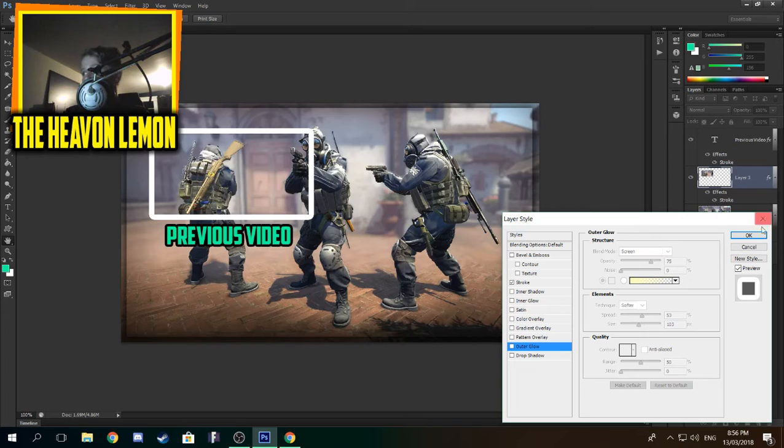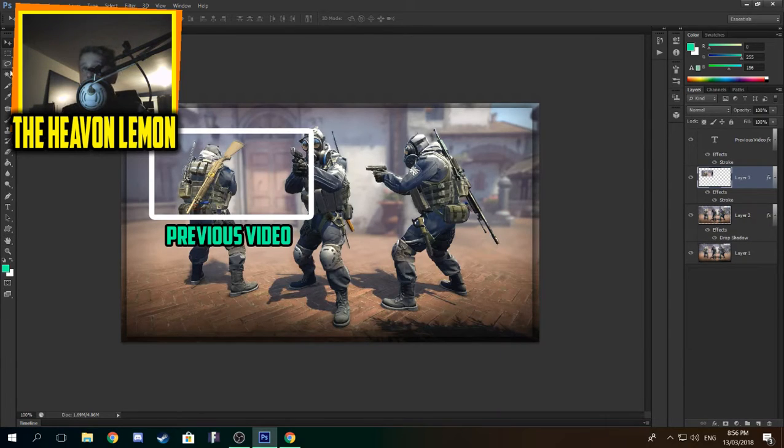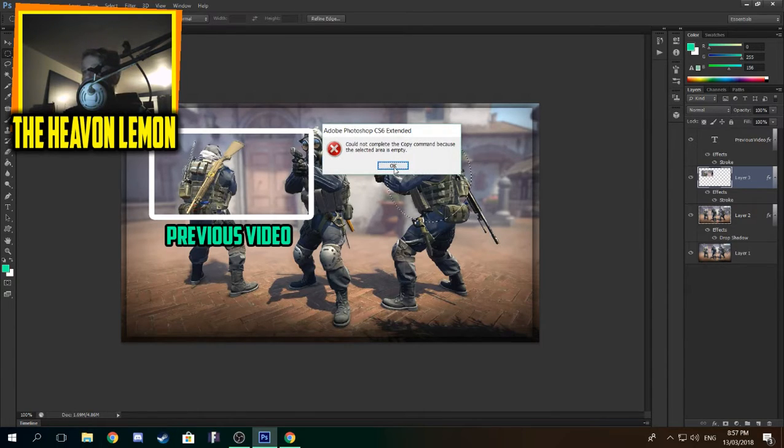Simple stuff like that can make it so much more original and different. From there we can go to the tools up here, right click, go elliptical, I don't know how to say that word, but use that one, and draw a circle about how big the faces would be in the YouTube editor. Now Control C, Control V.